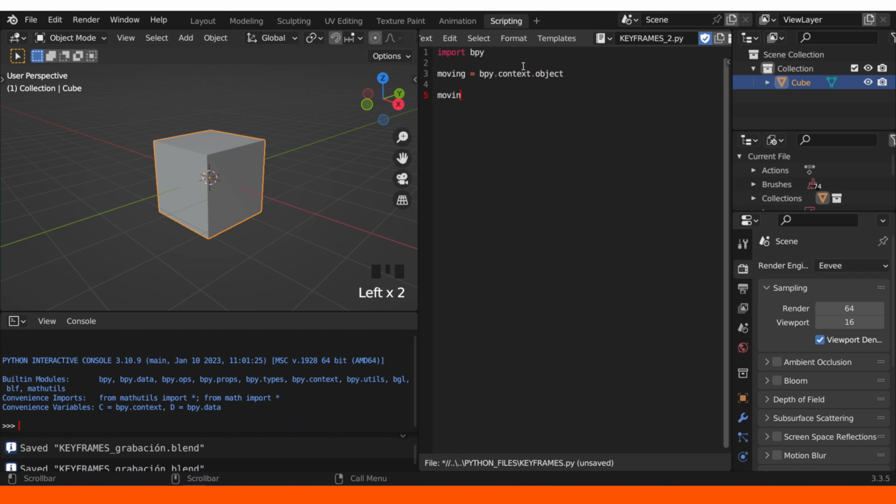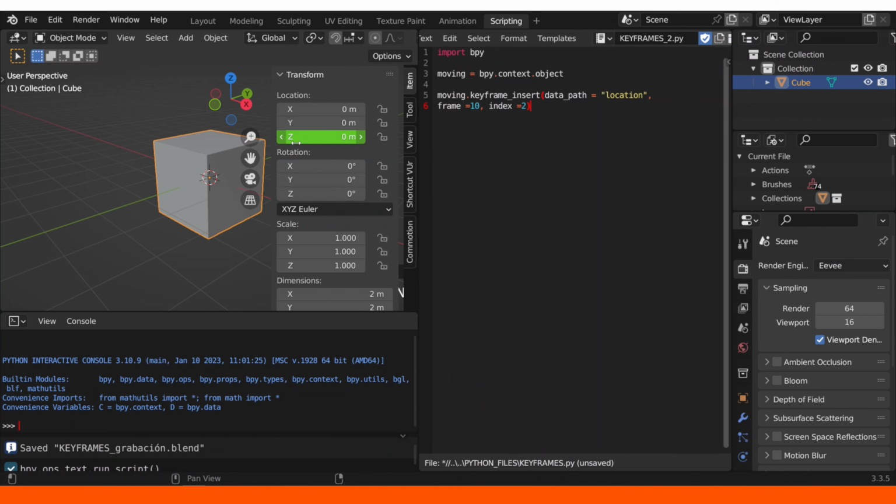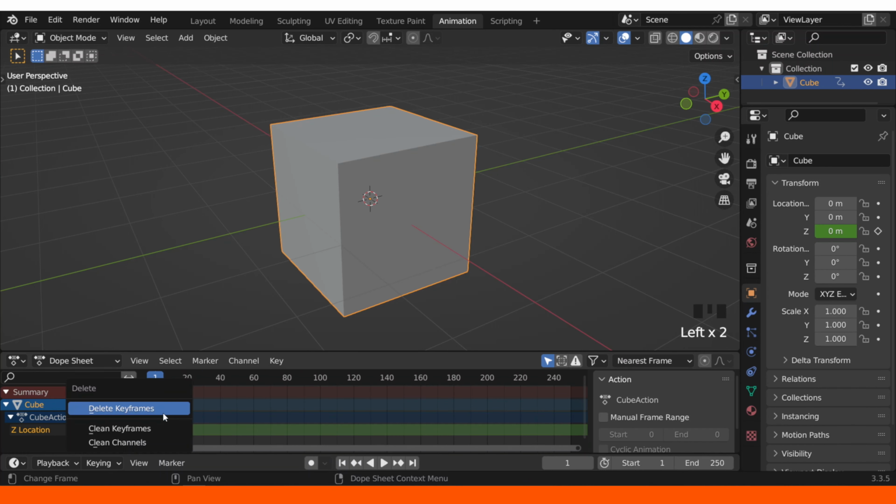So we'll call a function called keyFrameInsert, and we'll give it the data path of the information we want to change. In this case, the object location. We'll also provide the frame in which we want to place the key and the axis in the form of an index, being x axis number 0, y axis number 1, and z axis number 2. We'll move our object in the z axis. Now if we execute the code with Alt P, we'll find that a key is created. We can just delete it.